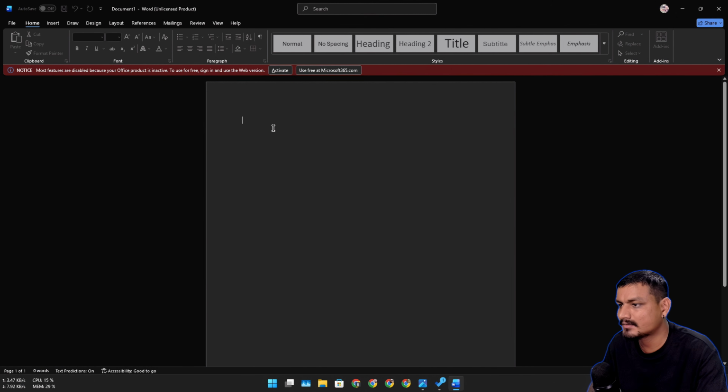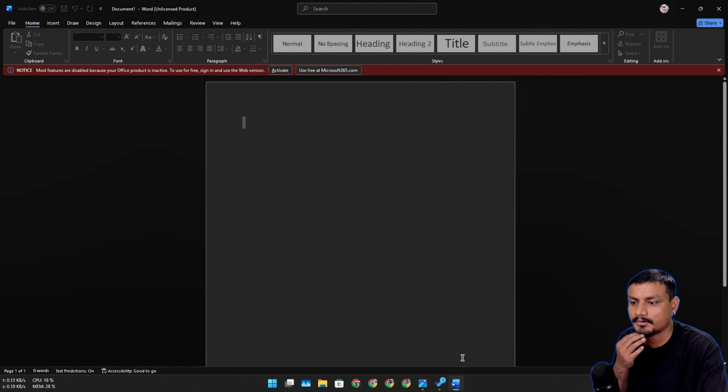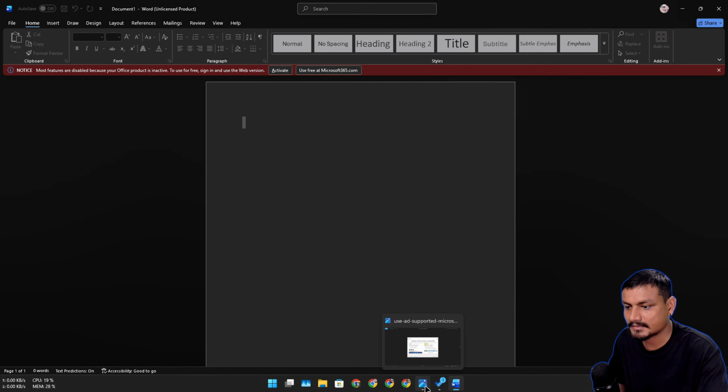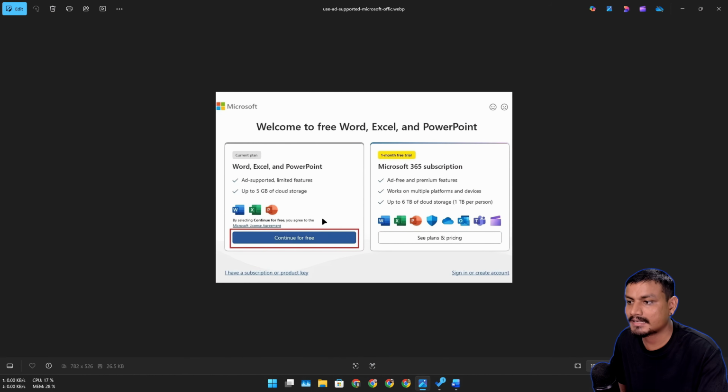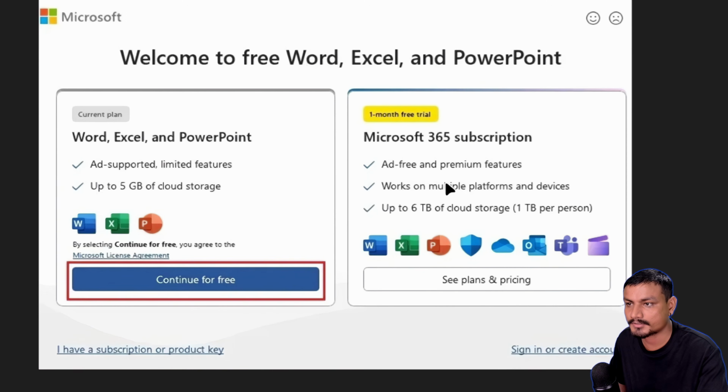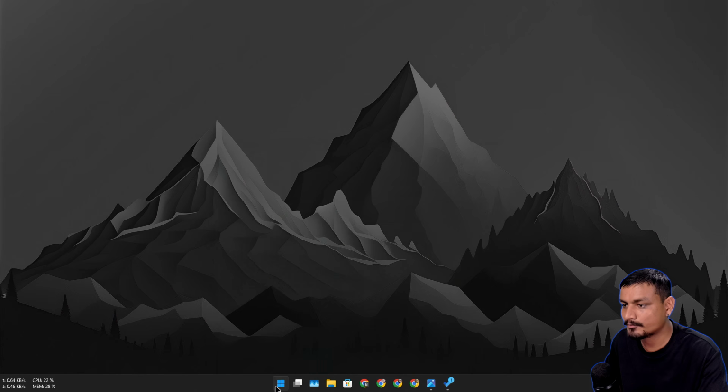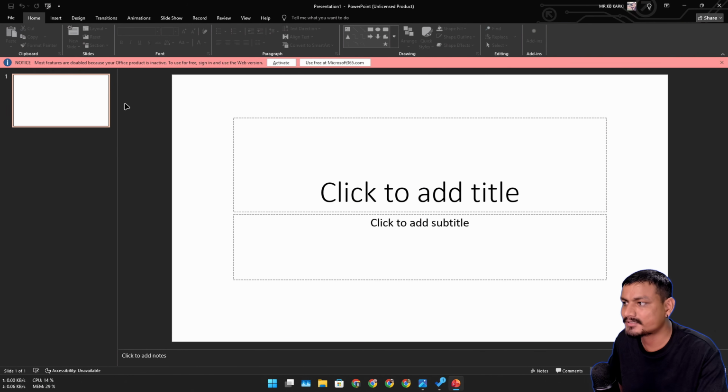Okay, I'm not getting the pop-up. There should be a pop-up when I launch this, like this. Even if I don't see continue for free, I should get a pop-up where I have this option. Now let's close this and open something else, maybe PowerPoint. They have changed the pop-up. Now it's like an address bar which says to activate or use the web version.